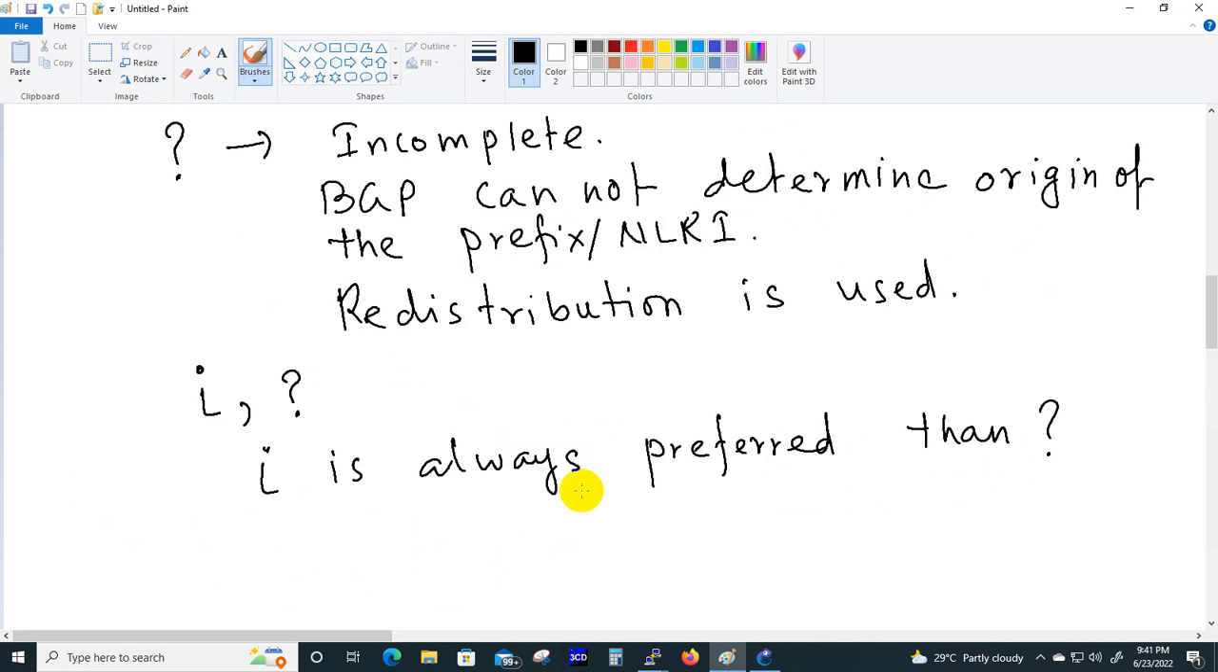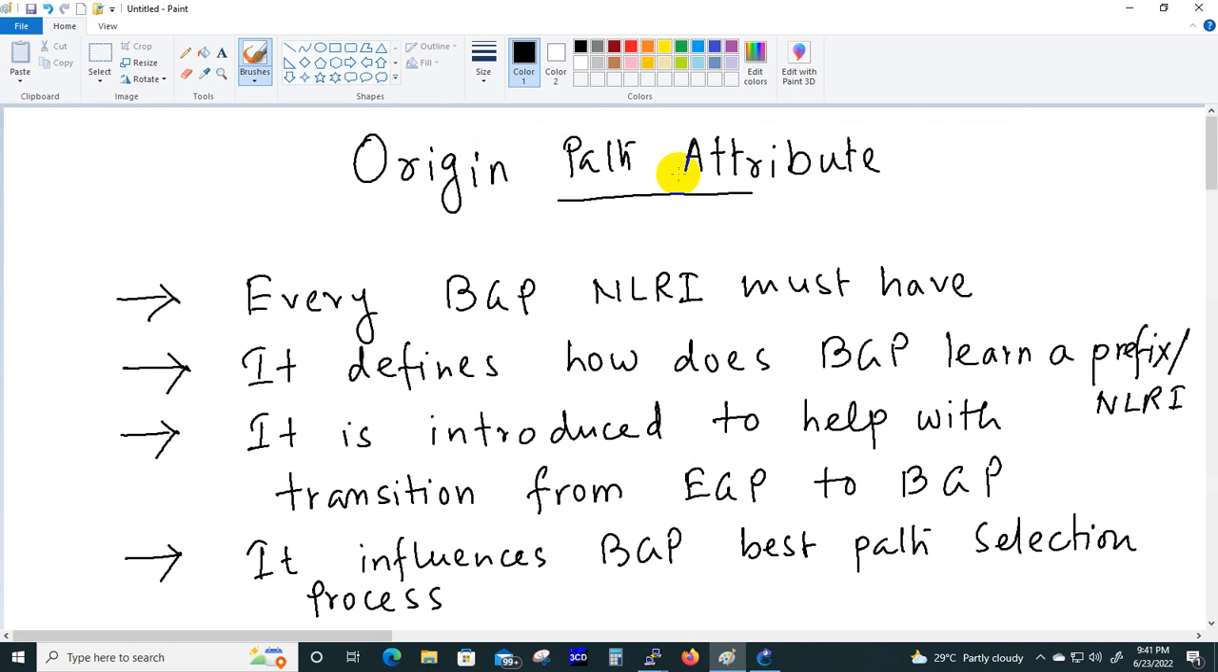So I hope the origin path attribute is clear. It is a very small topic, so I don't want to waste your time anymore.